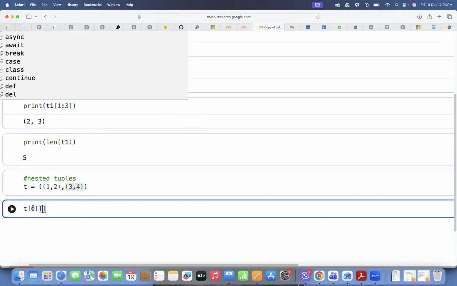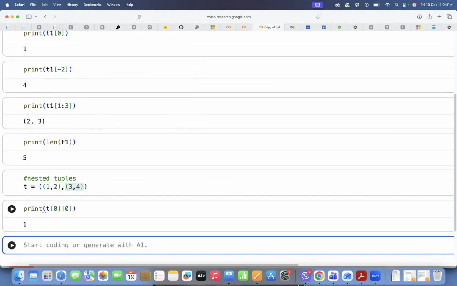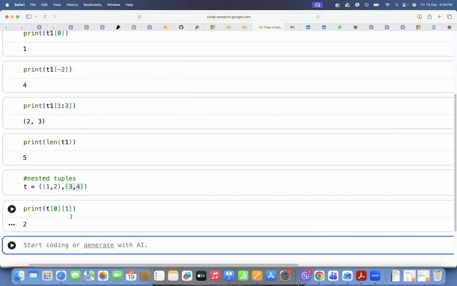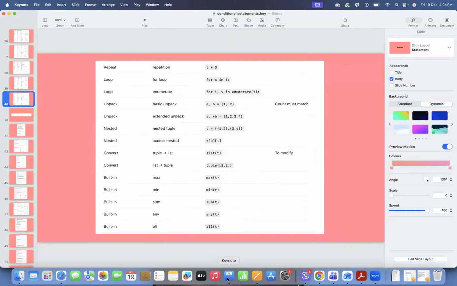In the zeroth index, fetch the zeroth one, which is 1. See, 1. I want to access the zeroth element, which is this, and the first in that is 2. In this way, we can access the nested tuples using double indexing.